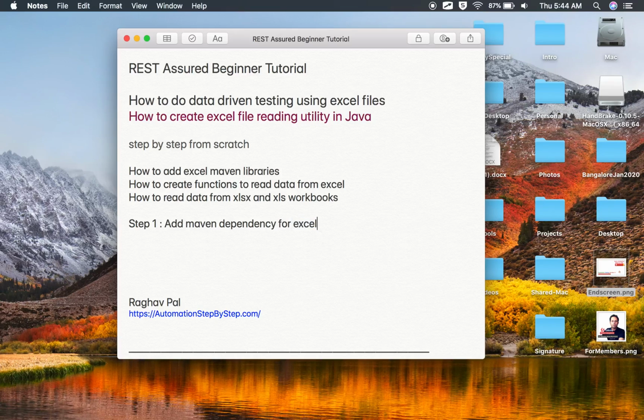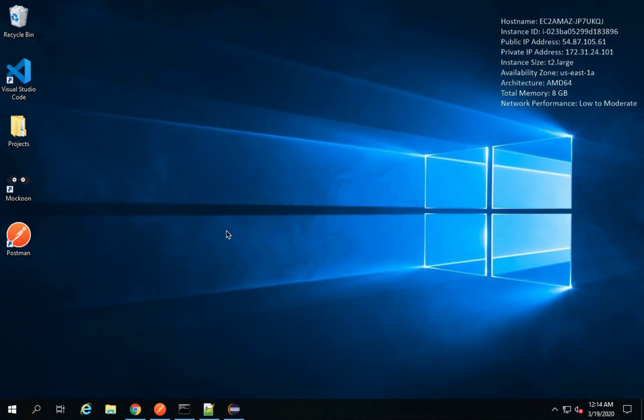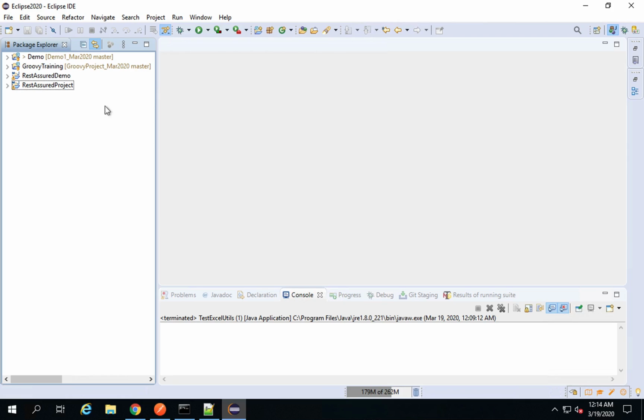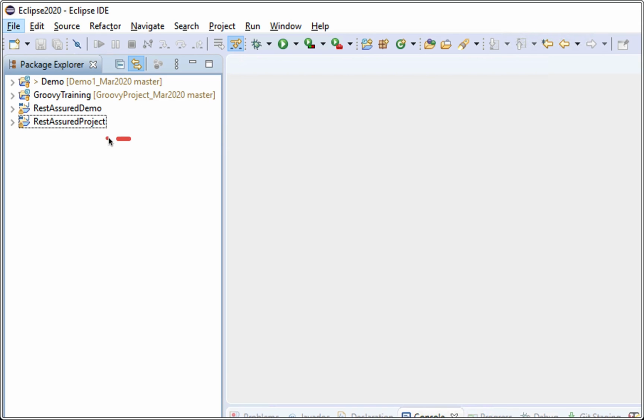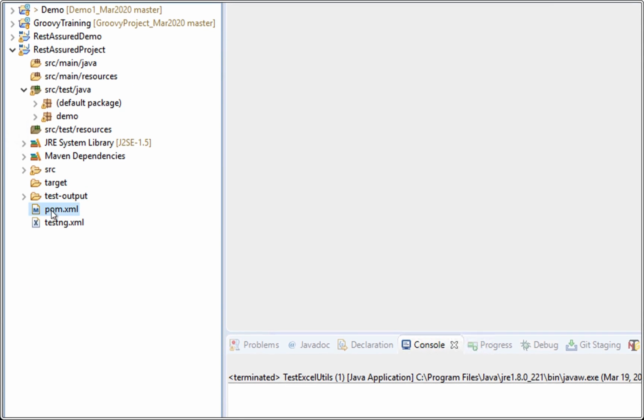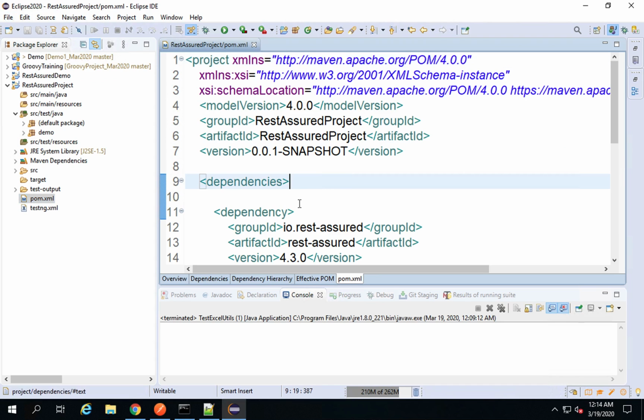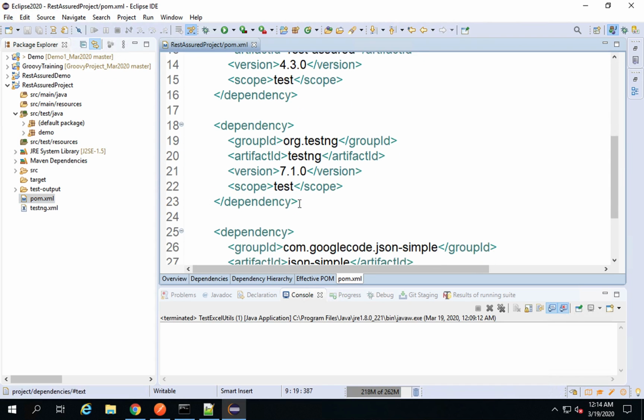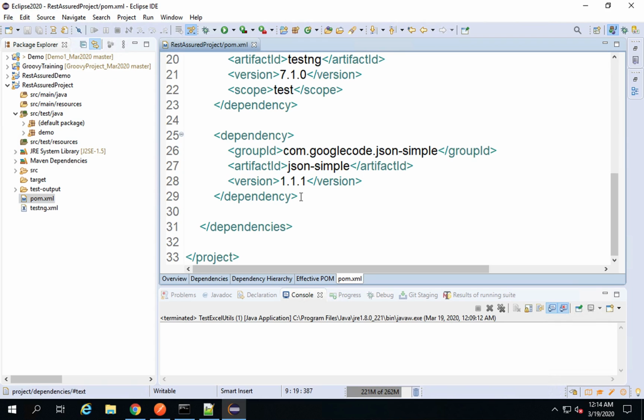for Excel reading and writing. So we have to add a library in our Maven project. So here this is the project. In my Eclipse we have created this REST Assured project in the earlier sessions. So I will go here and expand the project and go to the pom.xml file, and here in the pom.xml file I'm going to add a dependency or a library so that I can work with Excel files.